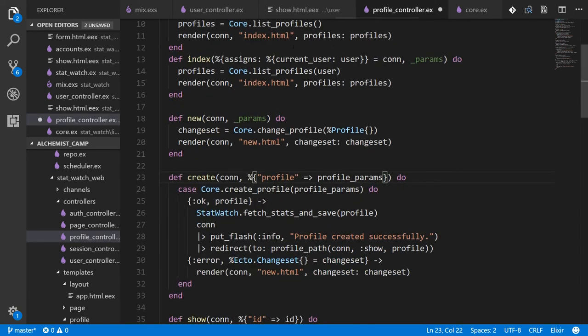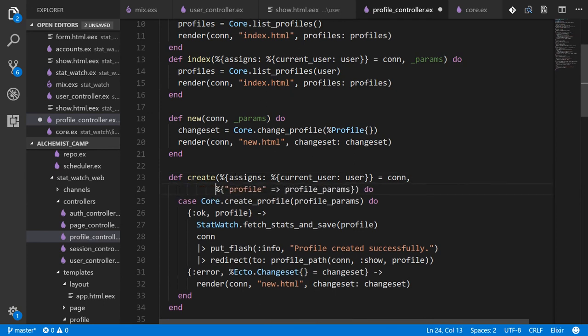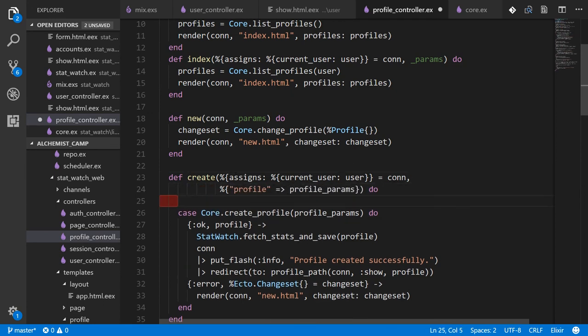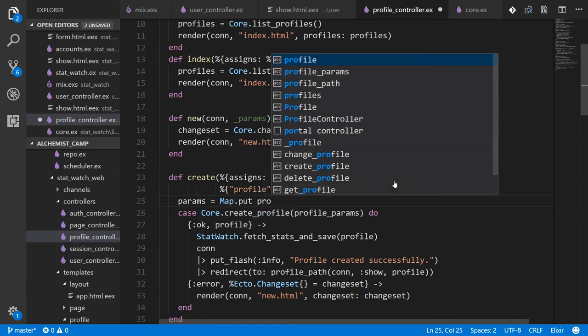So in this create function, we still need to get the profile params out of the params, but we also need to match the conn and get the current user out of the assigns. So that logic is basically identical to this. And we have a very long line, so I'm going to use the next one. So we will set a new variable called params equal to Map.put of the profile params.